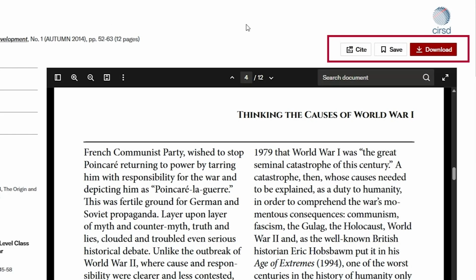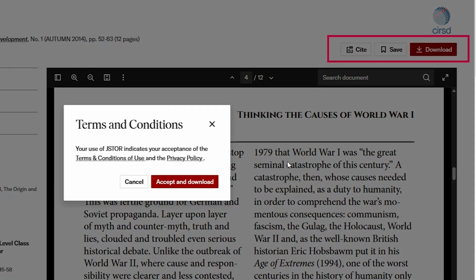The Download button is clicked, opening a pop-up window labeled Terms and Conditions. It states, your use of JSTOR indicates your acceptance of the terms and conditions of use and the privacy policy, with the buttons for Cancel and Accept and Download. The Download button will download a PDF version of the article to your computer.